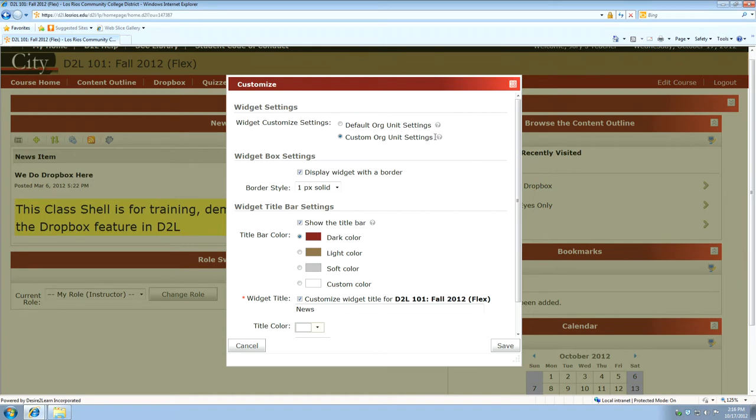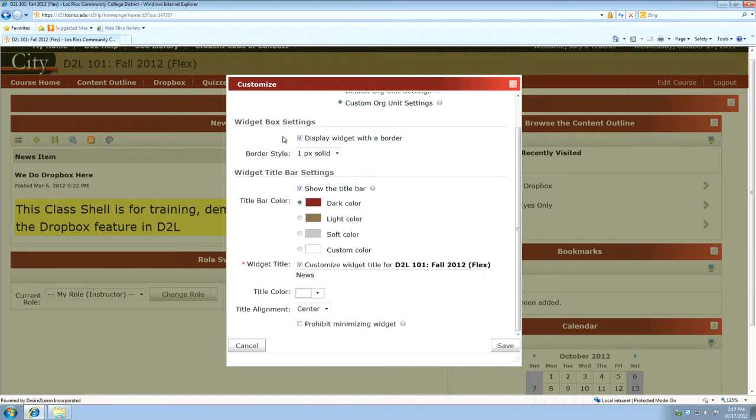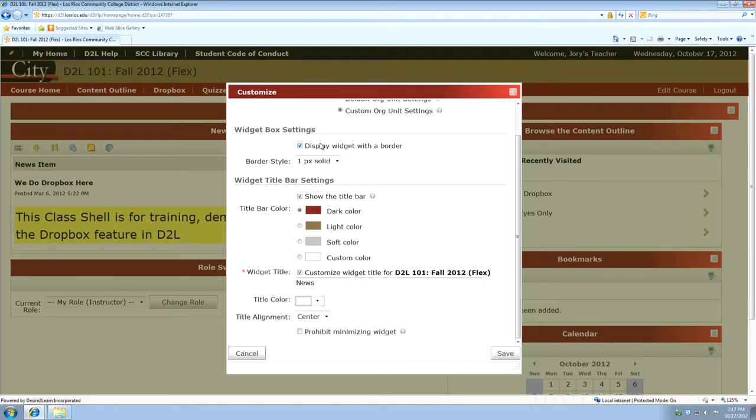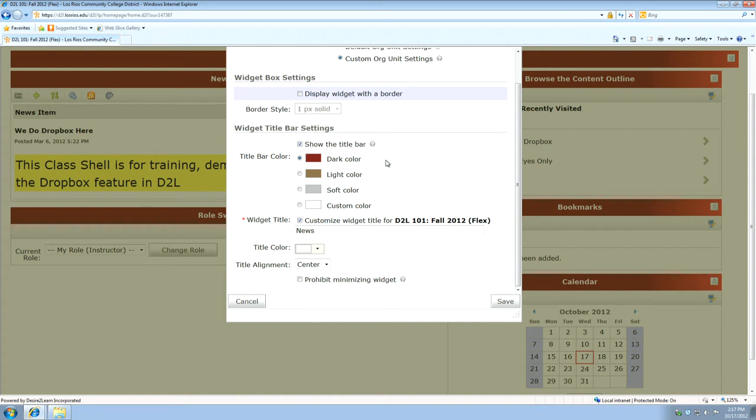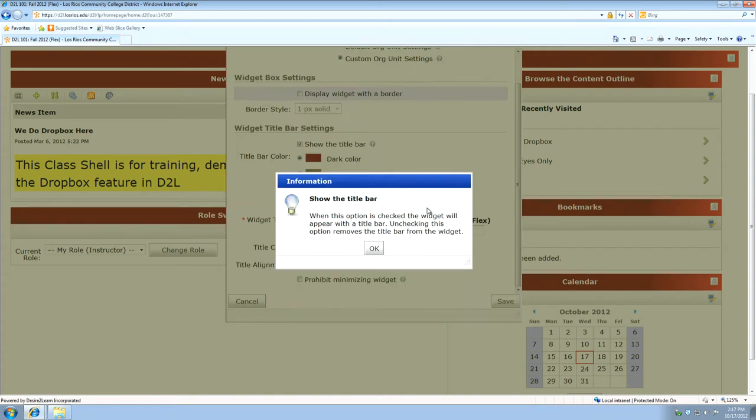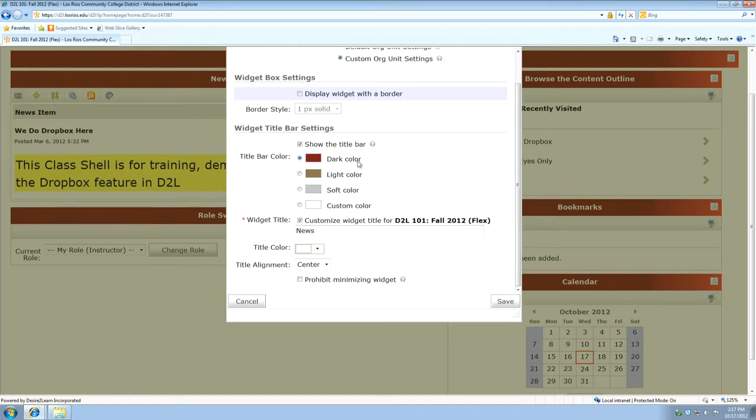And you have these options for every widget in D2L. You can go with the settings that are custom for this particular course or the default. You probably want to leave those alone. You can choose whether or not you want a widget to have a border. So let's take off the border just for now. You can also decide whether you want the title bar. So for example, the title bar is where it says, for instance, browse the content outline or news or role switch, for example. You can change the colors of those.